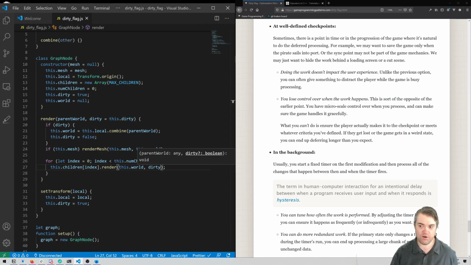You lose control over when the work happens. This is sort of the opposite of the earlier point. You have micro-scale control over when you process, and you can make sure the game handles it gracefully. What you can't do is ensure the player actually makes it to the checkpoint or meets whatever criteria you've defined. If they get lost or the game gets in a weird state, you can end up deferring longer than you expect.